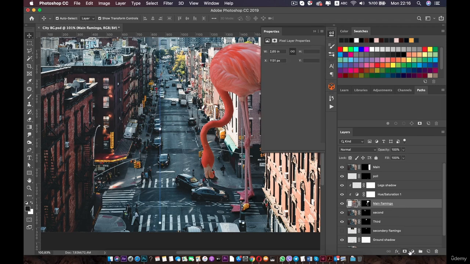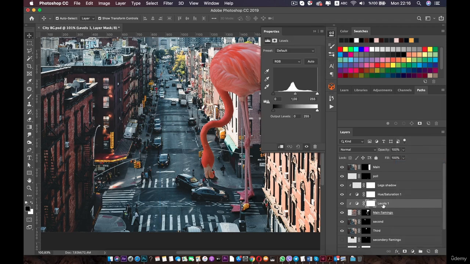I will select the flamingo again and add levels this time, and Photoshop automatically made it a clip mask. I will put it over the hue and saturation, and I'm moving this handle. Make sure that you're following my settings. I'm just trying to see what will work for me. Okay, like this is good.